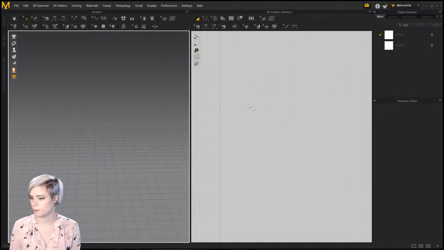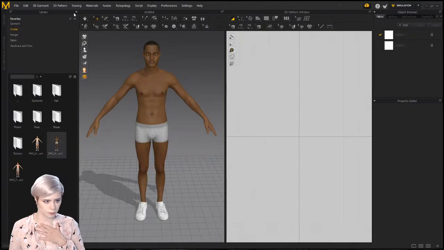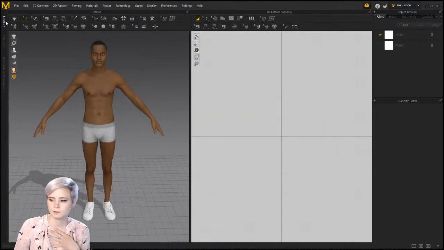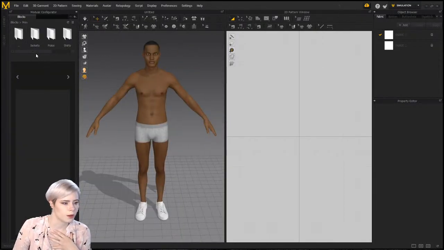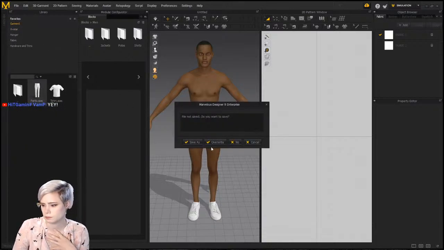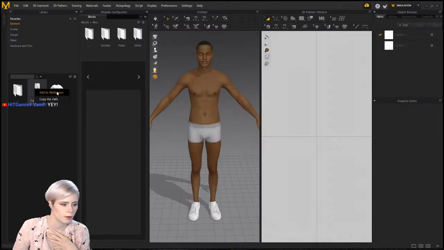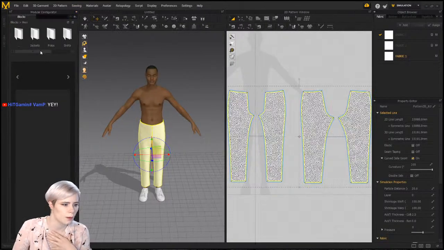So for the layering, let me go ahead and bring some stuff in. We'll do male avatar. And then let's just see. I will use the modular mode actually. We'll do it again. I'm gonna grab pants for him. I don't know why I do that. Add to workspace. Pants. So I'm gonna add layers.